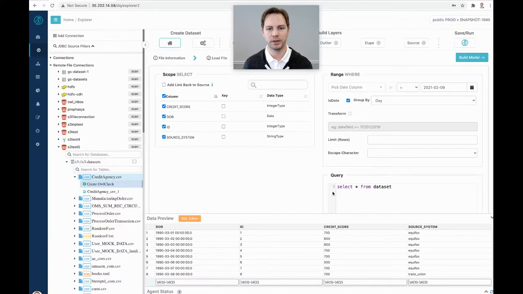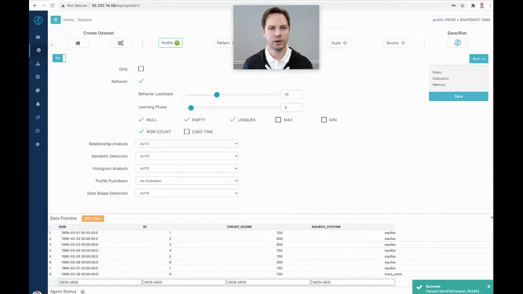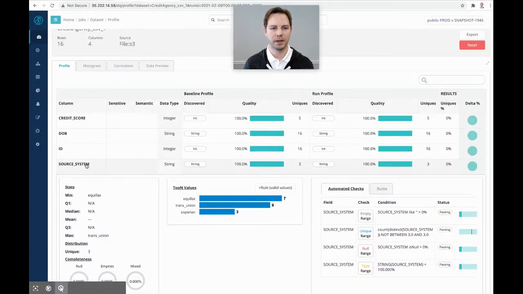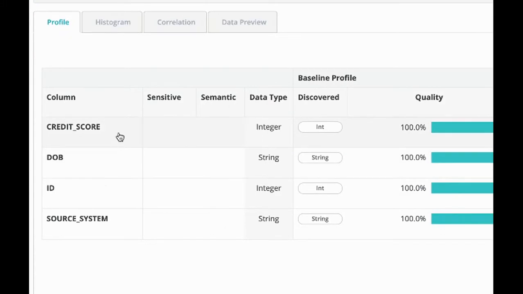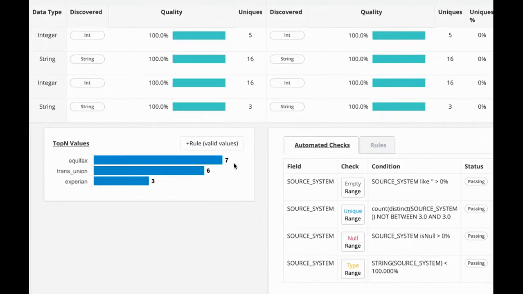So here I've loaded this data into OWL and I'm going to click run. And as this runs, I'm going to jump over to the profile page and look at the four columns that we just saw: credit score, date of birth, ID. And if I drill into the source system, what I'm going to see is that I get the most data from Equifax, second most from TransUnion, and then the third from Experian. And this is the shape of the distribution of the values.